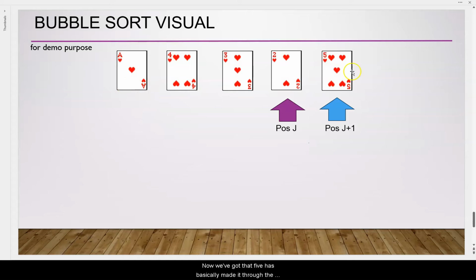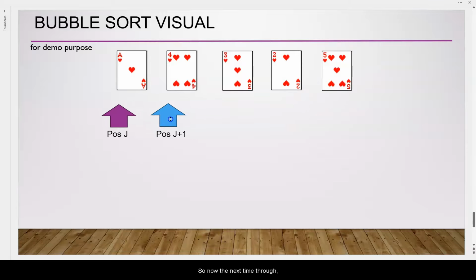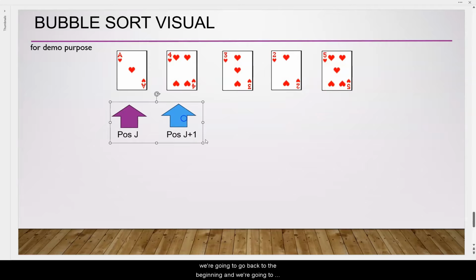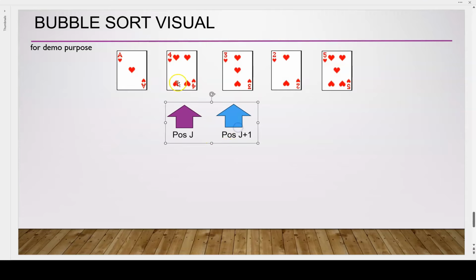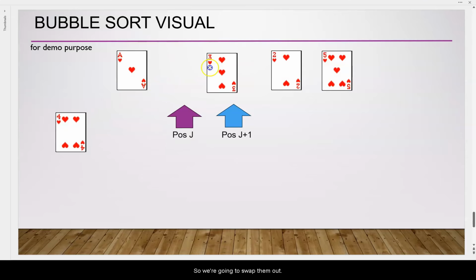Now, 5 has basically made it through the whole thing, and it's bubbled up into the top position. So now we're not going to have to check that position anymore. The next time through, we're going to go back to the beginning and look at 1 and 4. Are they in the correct order? Yes, they are. We move to the next one. 4 and 3, are they in the correct order? No, they're not. So we're going to swap them out.